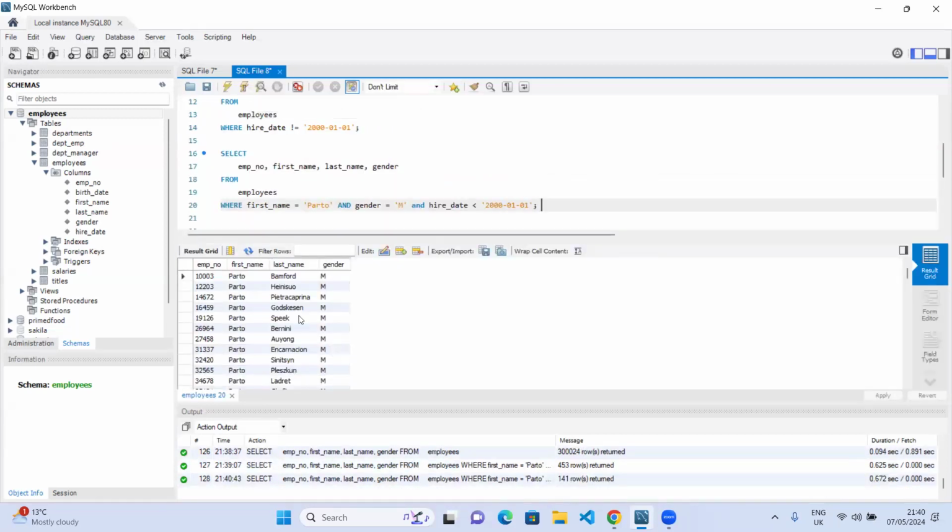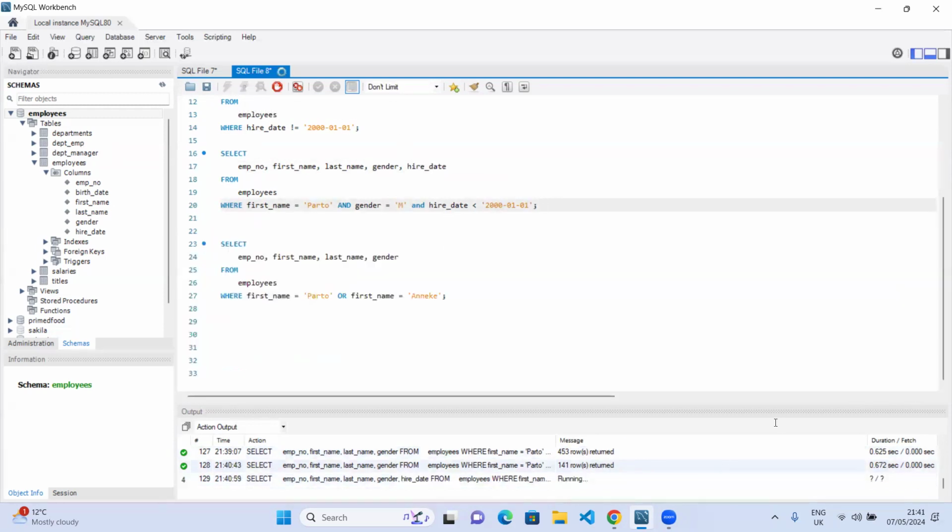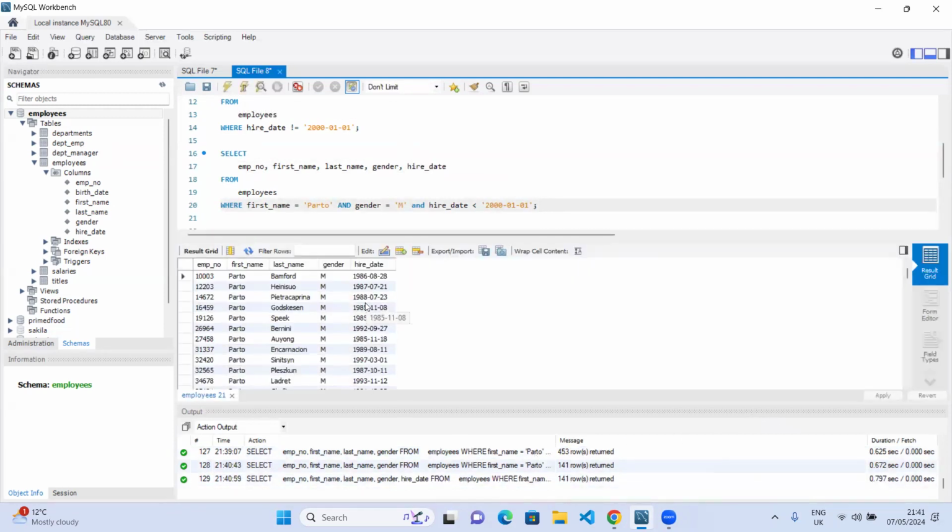And here we are. If we put in the column name, hire date, you'll be able to see everything in action. You can see there is no one later than 2000. See? Right. So 141.